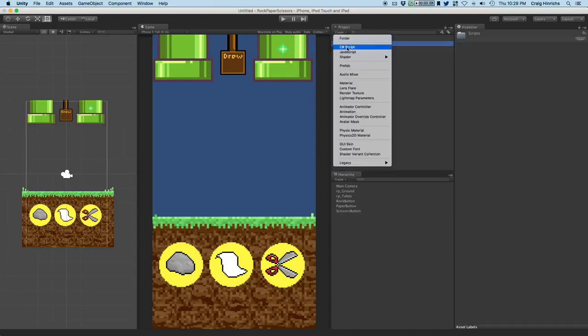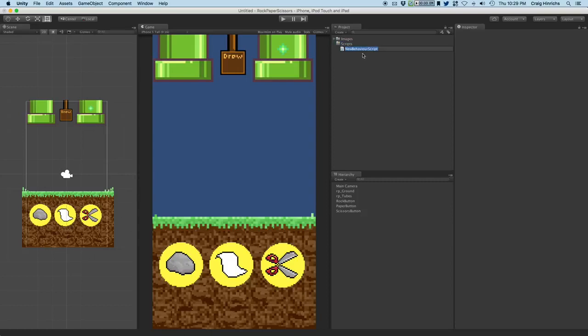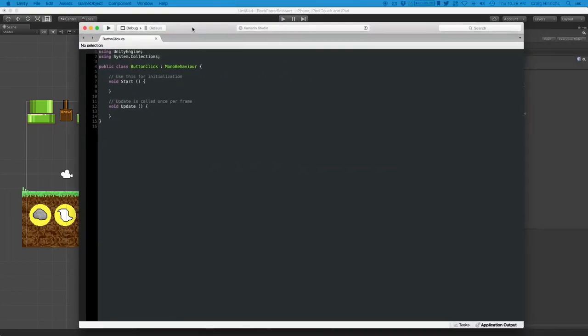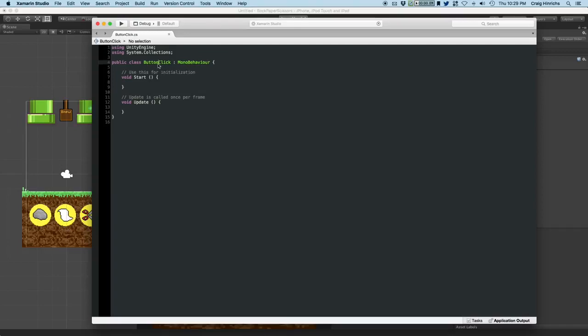And let's create a C# script, and we're going to call it button click. Now, let me show you what is happening. When I created the script, you'll see that it immediately is inheriting from MonoBehaviour.